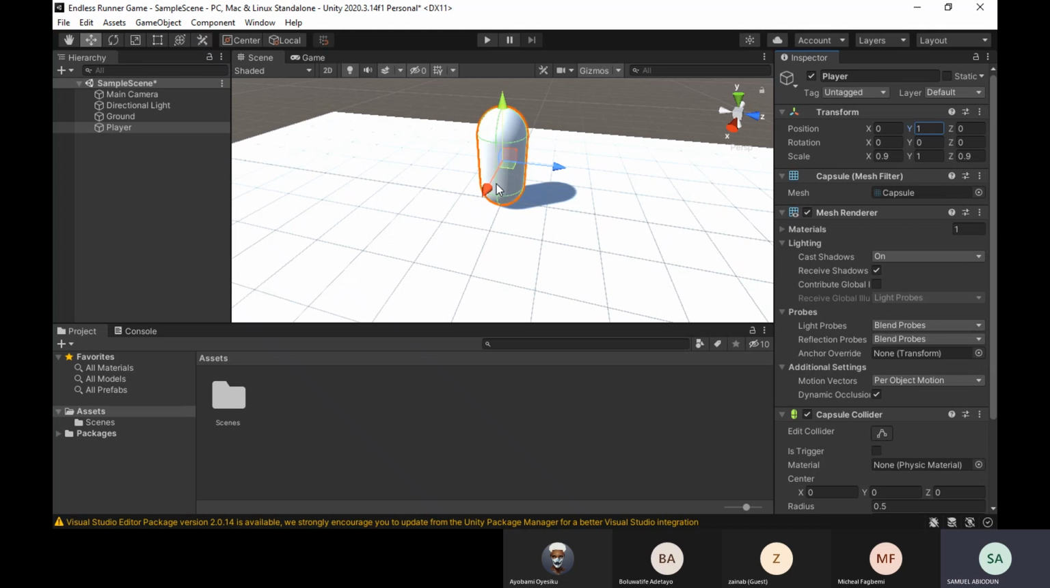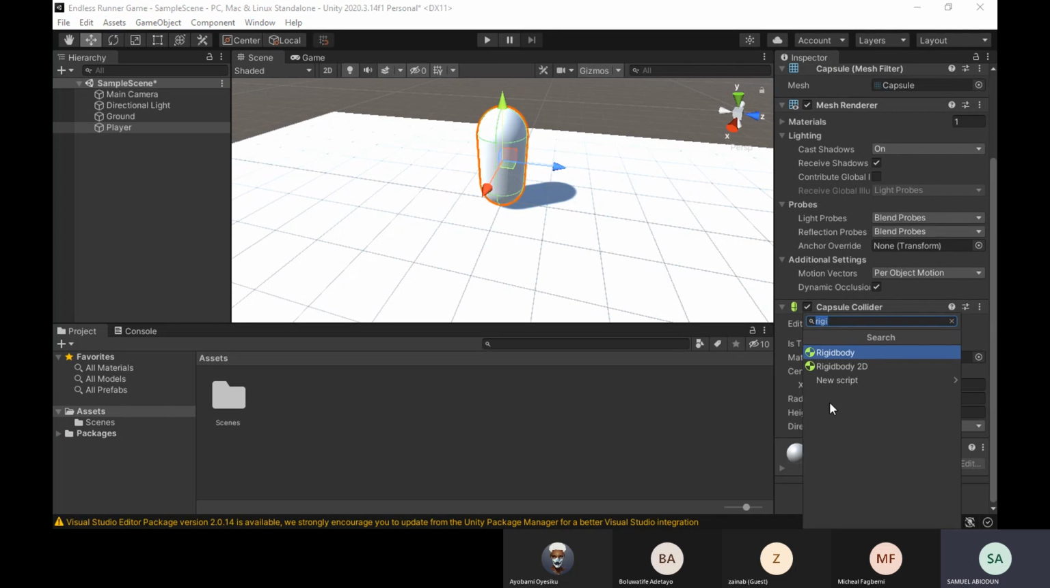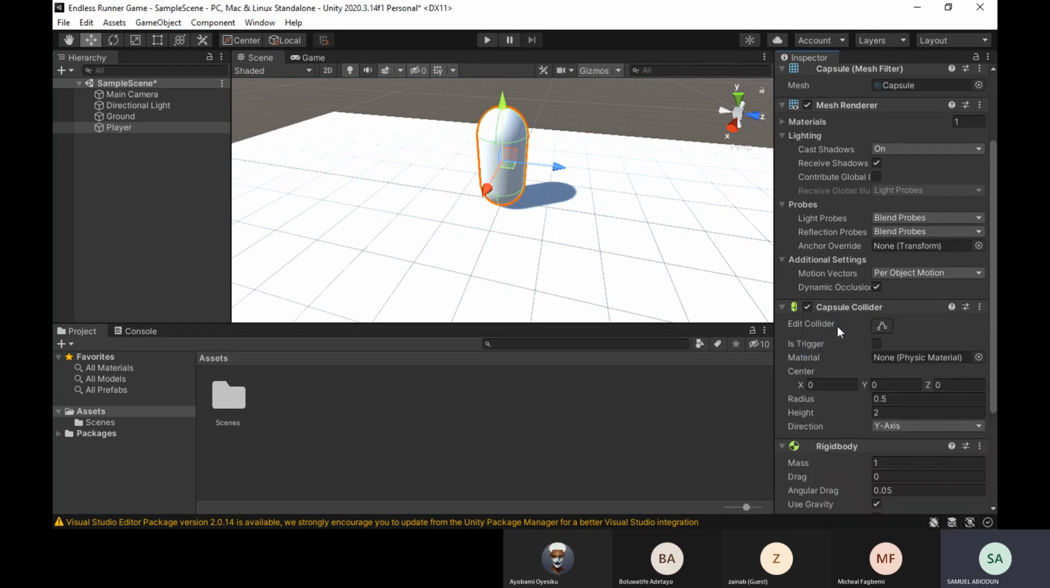So next up, as discussed in the last class, we're going to be interacting with other bodies in the game. So definitely the player must hit the obstacle. We have to add a rigid body component to this player. A rigid body, you could search for it, because we'll be working with more physics here.